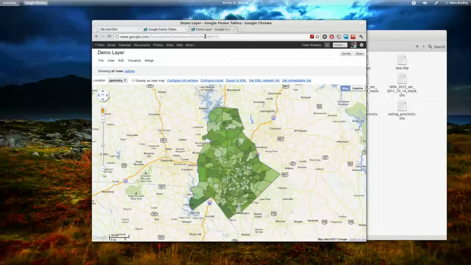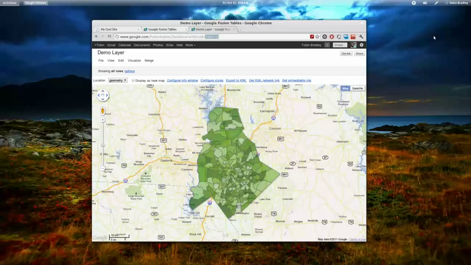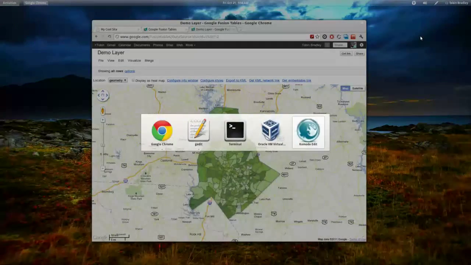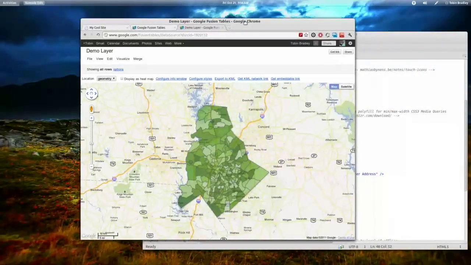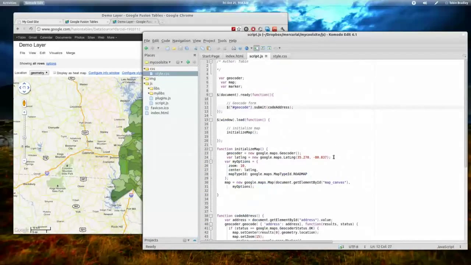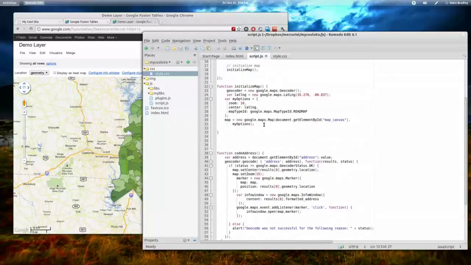Now, see this number up here? That's the number you're interested in. That is the unique ID for this particular layer. So we're gonna copy that. And let's go to the code. In Komodo Edit, I've got our index HTML, and our script, and our styles. Let's go to script. Let's go where we are initializing the map.